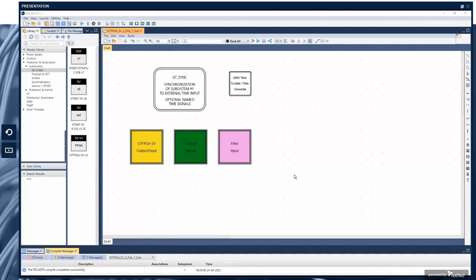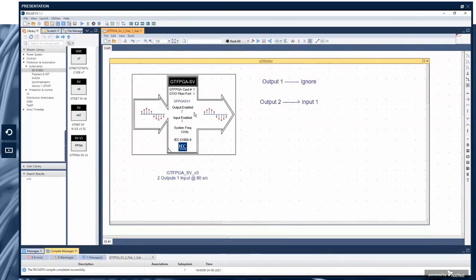This is a simple subscriber case. It is built based on the previous publisher case. There are some extra components we added here. There is a filter input here, and we also added a Unix Converter over there. We will come back to those later. First, let's check out what changed in the GTFPGA-SV component.